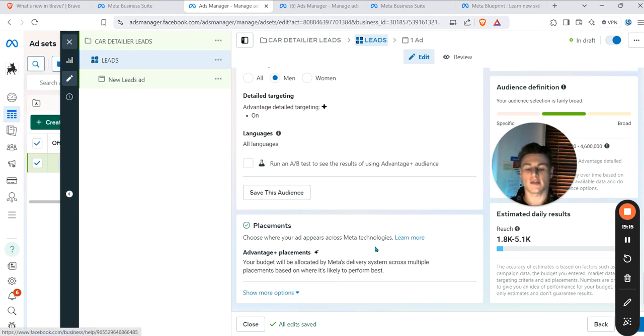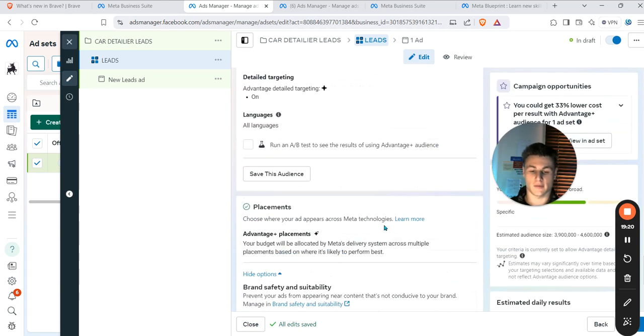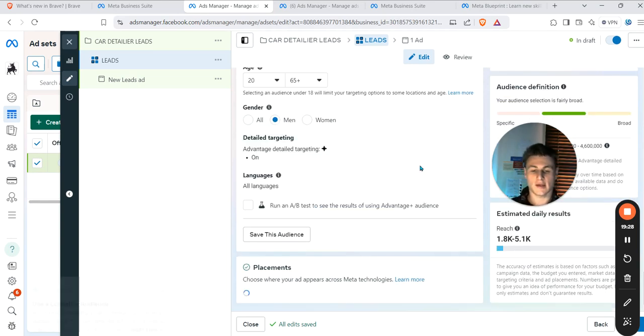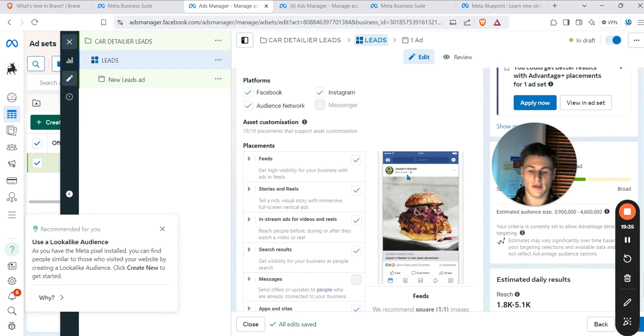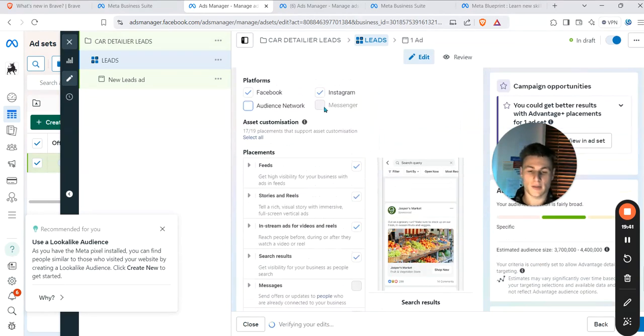So placements, this is another big one. Lots of people waste unnecessary money on placements. Now, why do they do that? Because they don't know any better. So what we want to do is switch it to manual again. So you have to hover over advantage placements, click edit, select manual, and now we can see all our placement options. What we're going to do is turn off audience network.